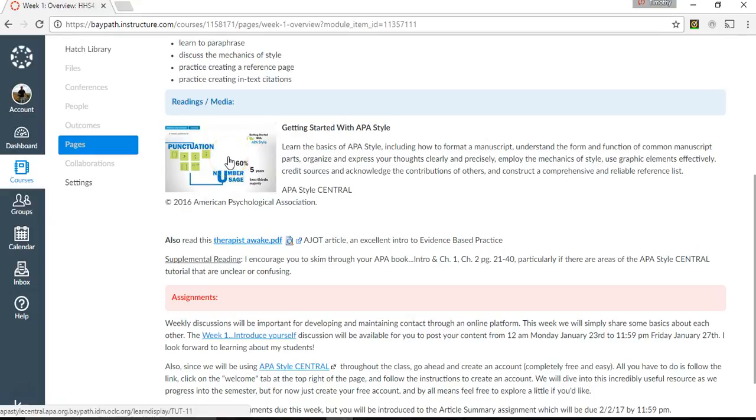We're going to be using APA Style Central quite a bit. It's offered through Hatch Library. They have some really good tutorials. So this is the first one that you're expected to look through. It is a bit long and a little bit tedious, to be quite honest, but it gives a really good overview of the basics of APA style, which is what we're going to be focusing on throughout the semester.